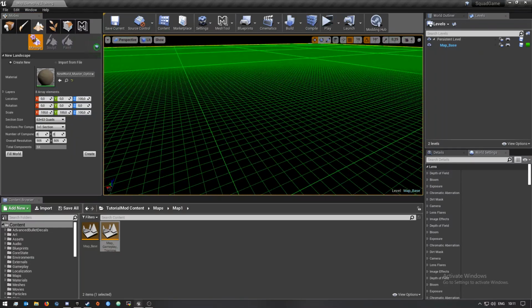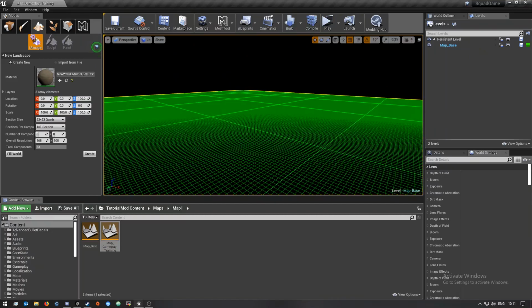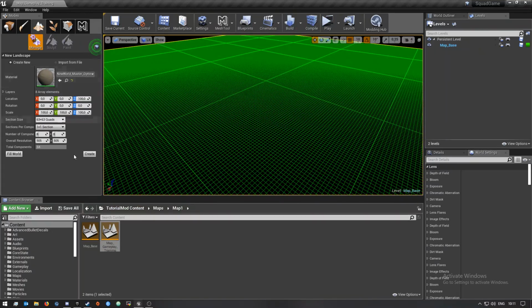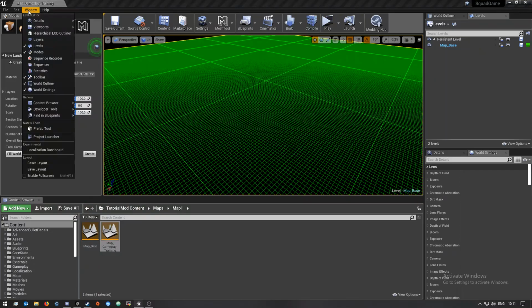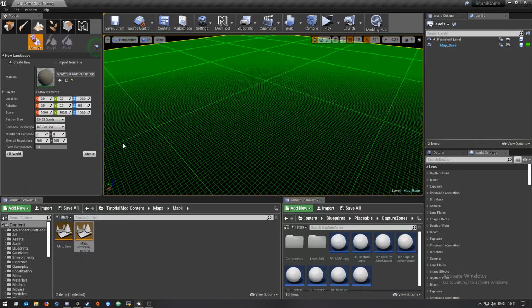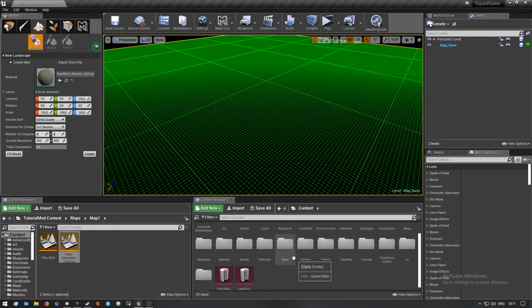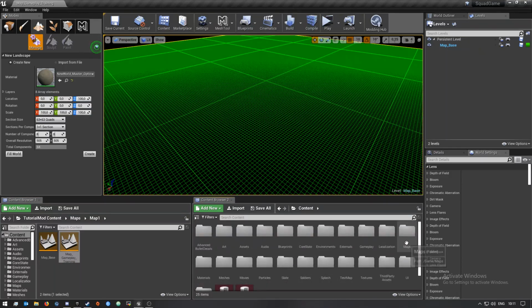Okay, so it's open here. So we are in our landscape tab now, but before we go on, we're gonna go to Window, Content Browser, and we're gonna click on this Content Browser 2. So we have two windows. And so go to the main content folder of Squad, and then we're gonna go to the maps folder.